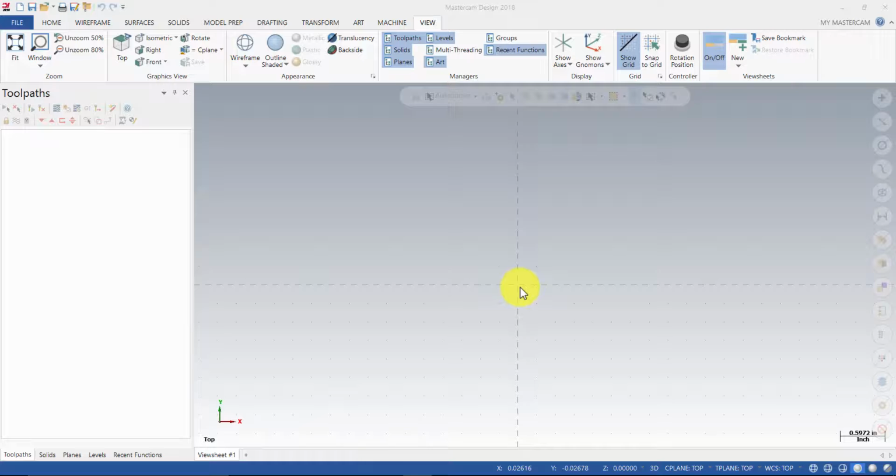Welcome to the Mastercam 2018 Lathe Video Training Series Tutorial 1. In this video, we will create the 2D CAD model used to generate the toolpaths from.